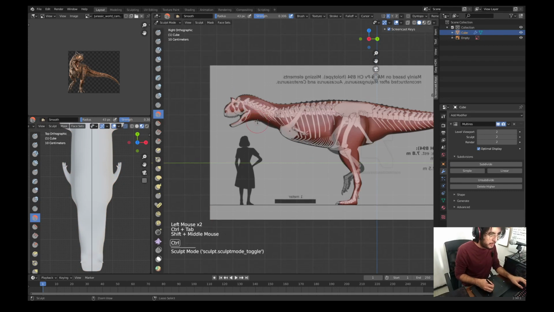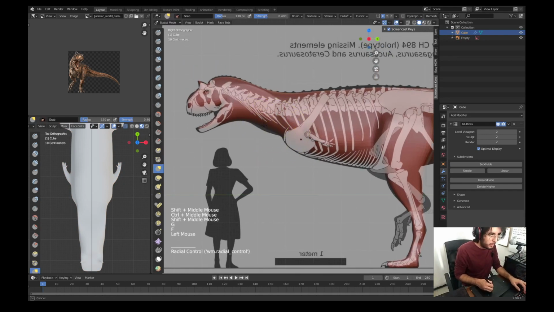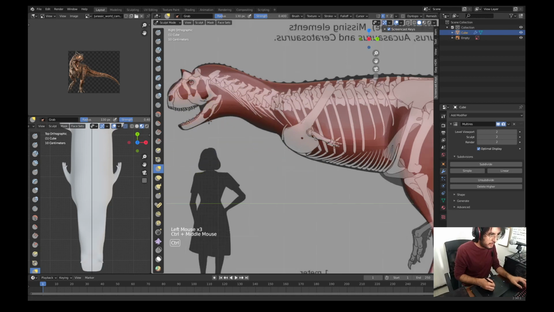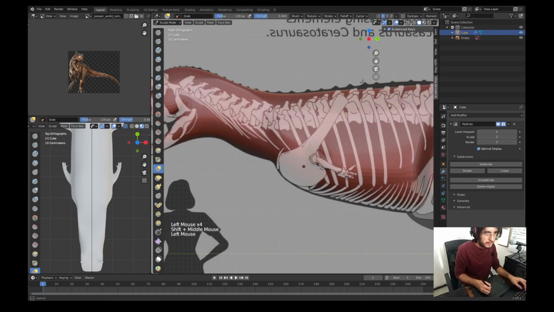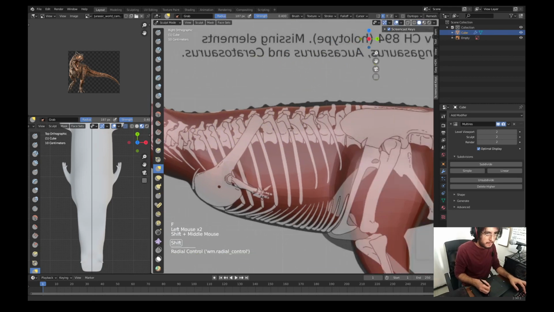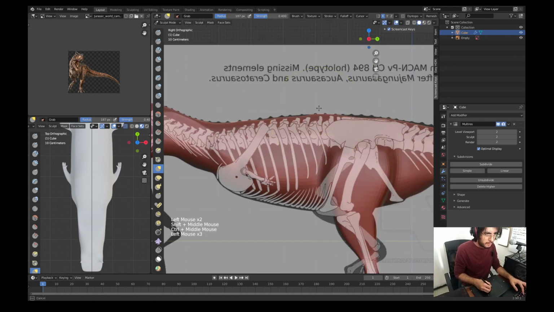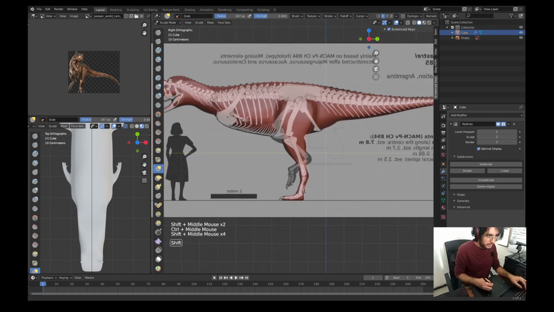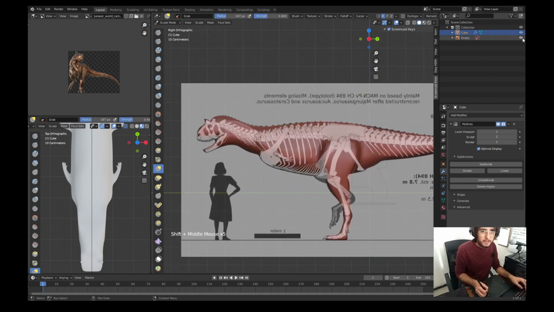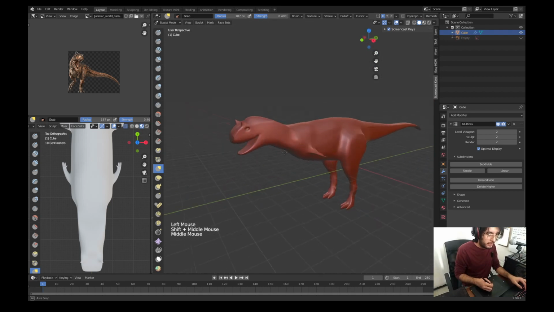We're going to go to sculpt mode and fix what the multi-resolution messed up. Okay, perfect. So I don't need you anymore.